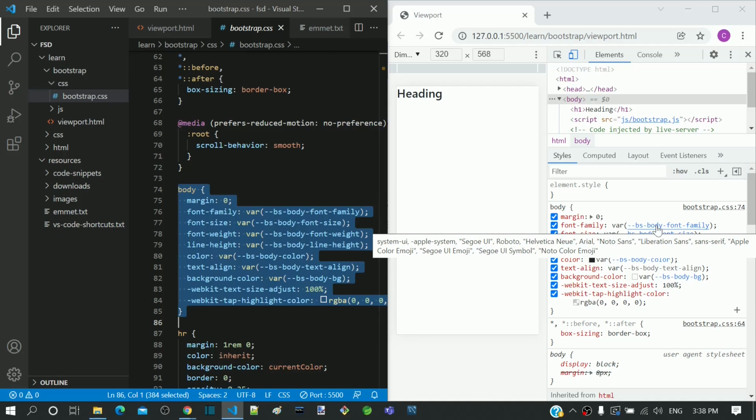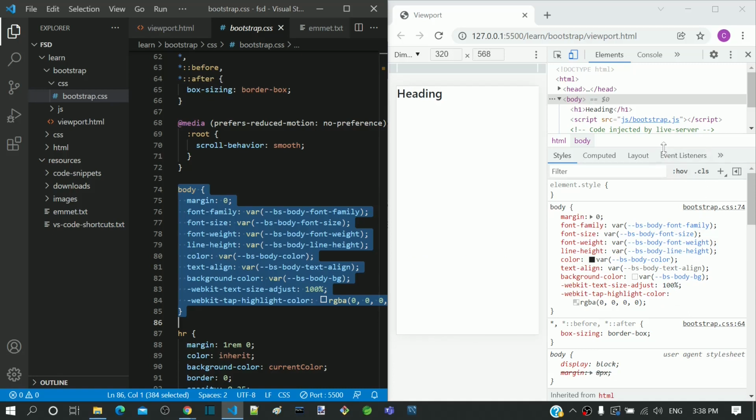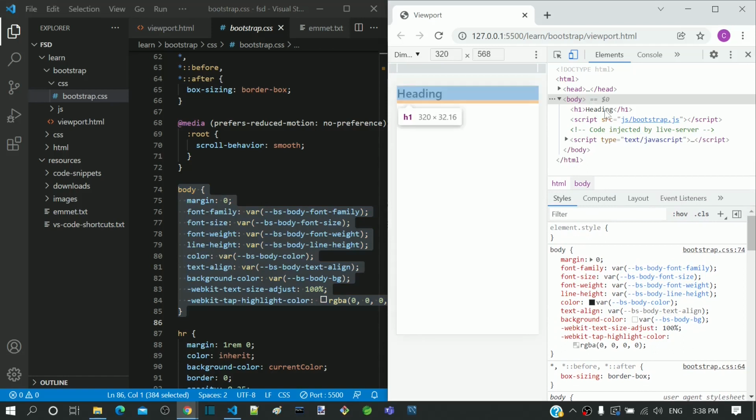The System UI and Apple System fonts are not available in Windows, hence the first available font Segoe UI is applied for the body. Styles applied for body tag gets applied to all the elements within the body tag. Hence H1 tag as well has got Segoe UI font.